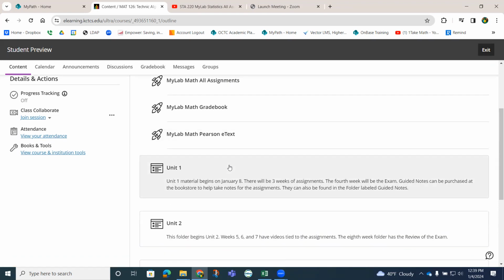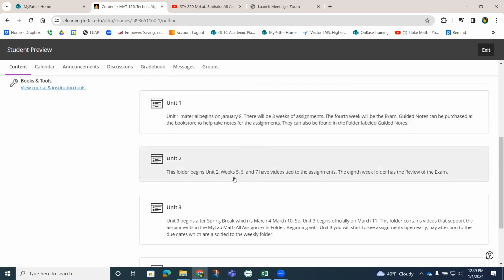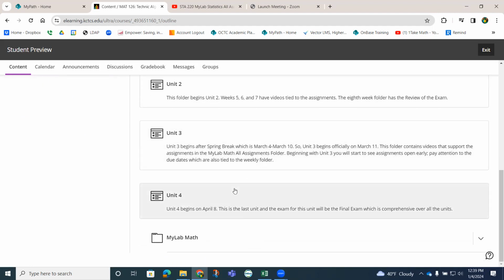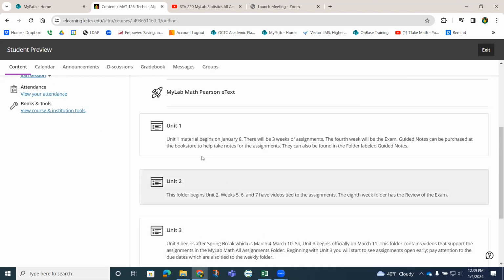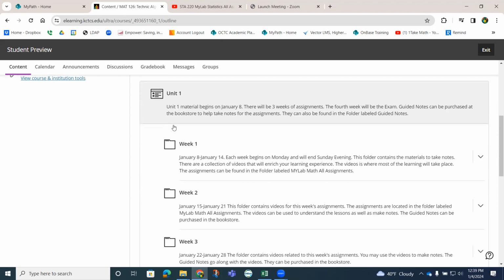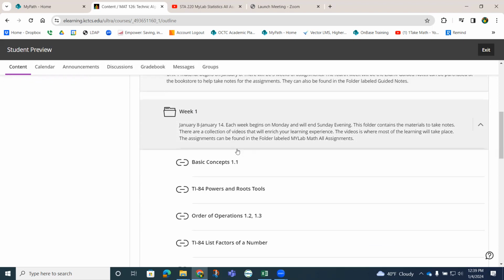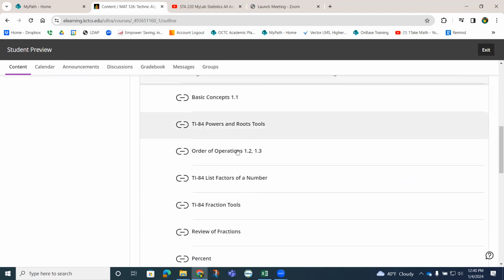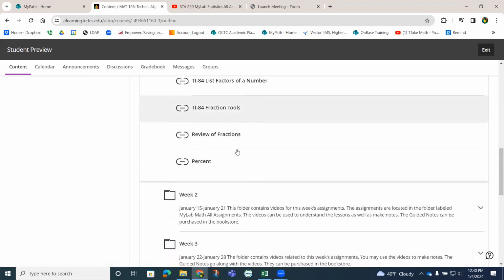So the resources to do the class are in these units: Unit 1, Unit 2, Unit 3, and Unit 4. This is where your course material to do the class is. So if I click on Unit 1, you'll see that there's a time frame here. So this tells you the pace of the course. So this is what's expected of you in week 1. This is what's expected of you in week 2. If I click on the week 1 folder, you'll start to see materials that go along with the coursework.